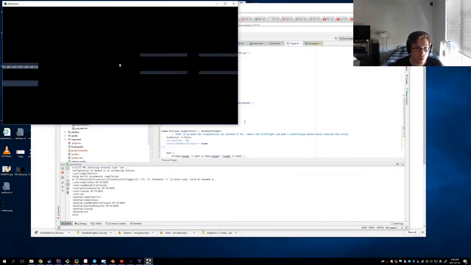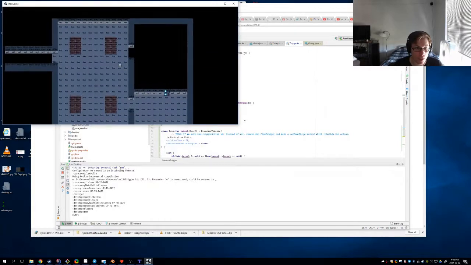Alright. So we've got doors working. And now I can build a stairway or something like that.